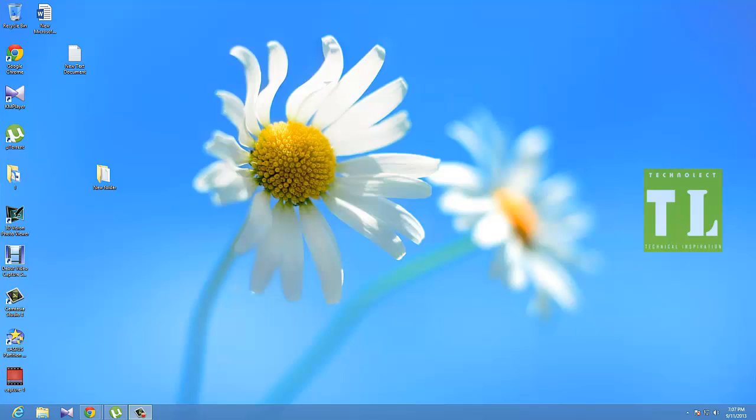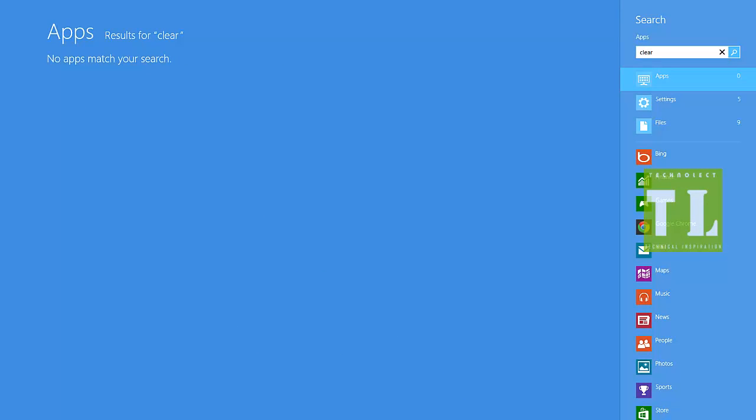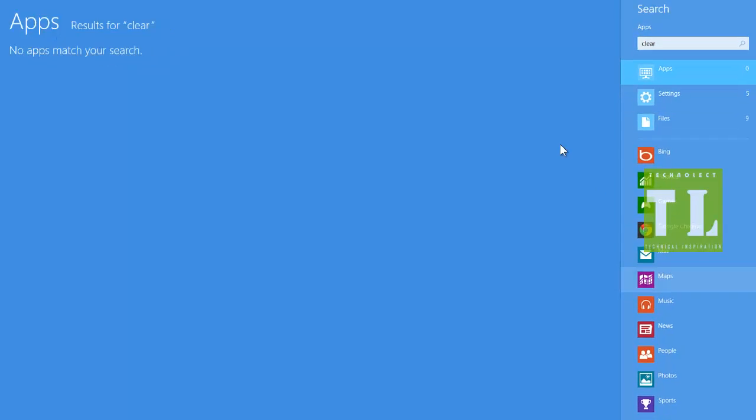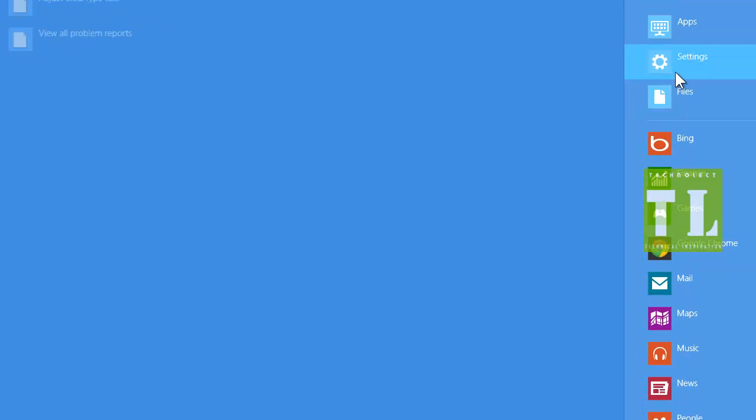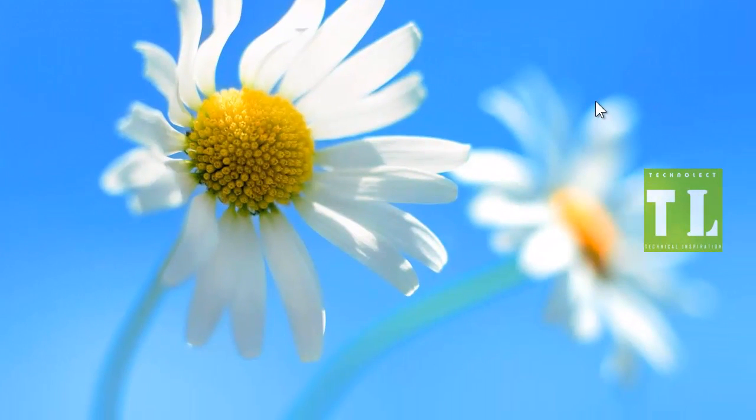So for that I am going to the Start menu and typing in clear, in the settings, not in apps. This is present in settings. So here you can see the ClearType text. Adjust ClearType text. I will be clicking on this.